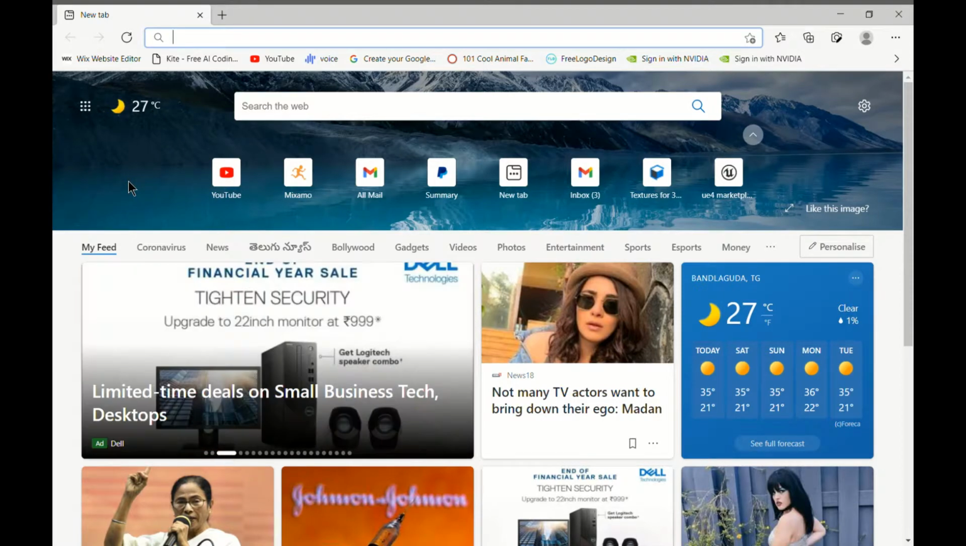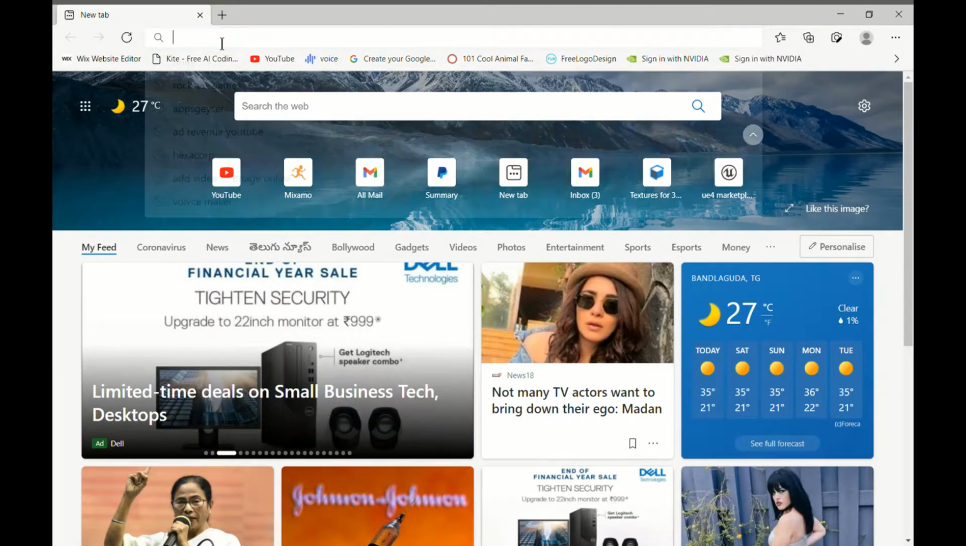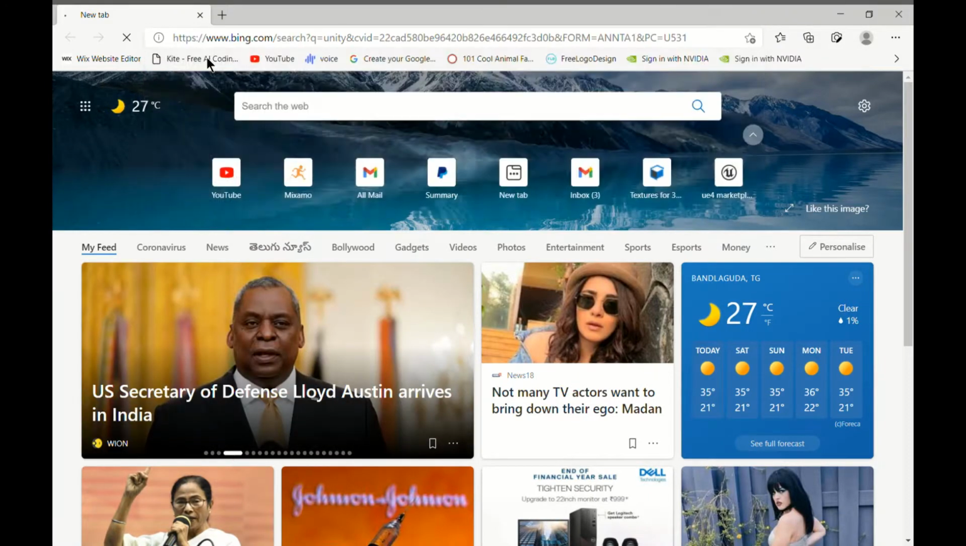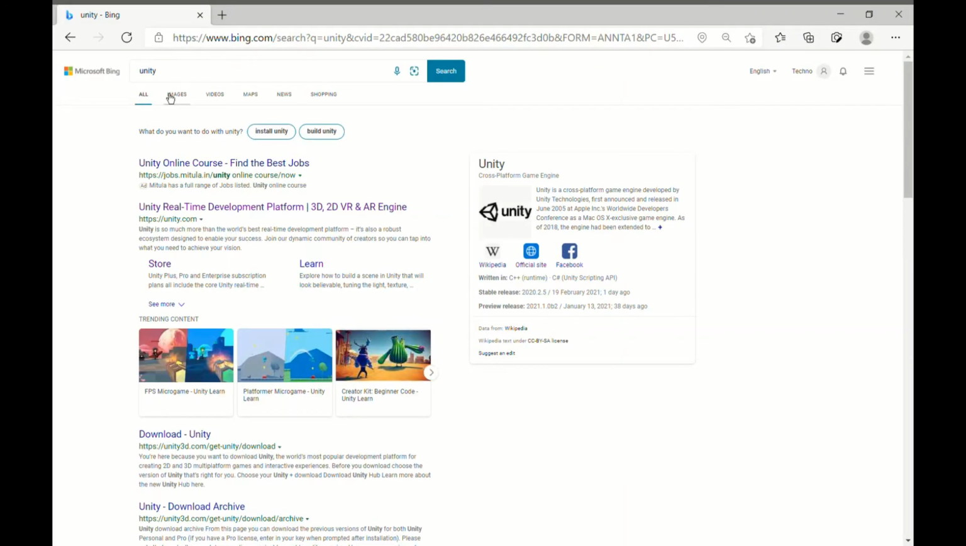Today in this episode I am going to show you how to download Unity in PC. First open a web browser and search for Unity. After you can see Unity game development software. Open the official website of Unity software and create an account.